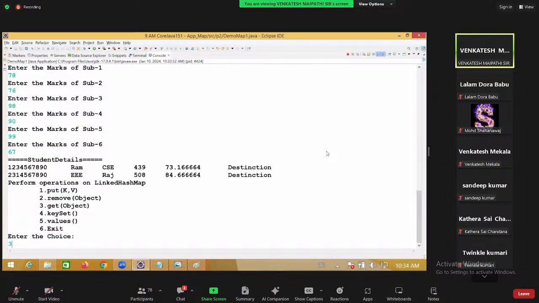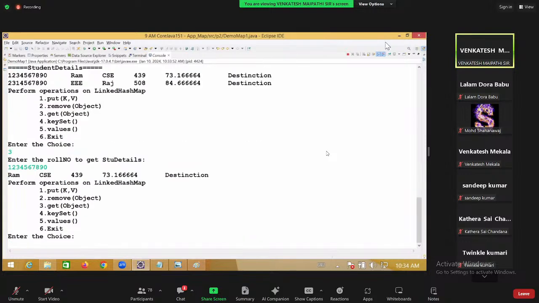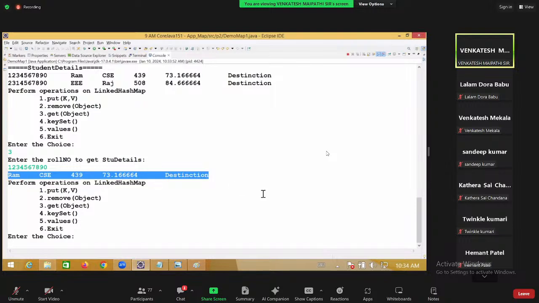I want to get it. Option 3: get by, enter the roll number to get student details. 1, 2, 3, 4, 5, 6, 7, 8, 9, 0. Are the details coming or not? RAM, CSC, right. All of you understood the get method? The get method will play a key role. We have the get method very popularly. Based on any primary key, you can get some details. Okay, right. Hope you understood put method, remove method, get method.